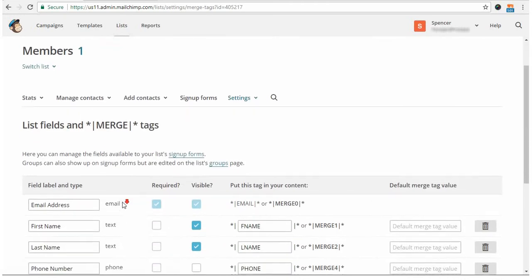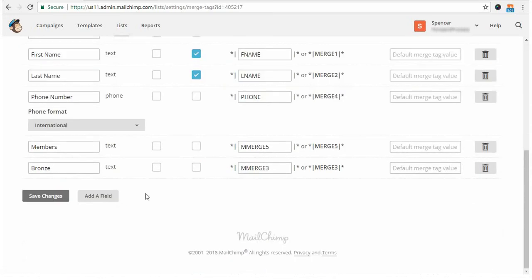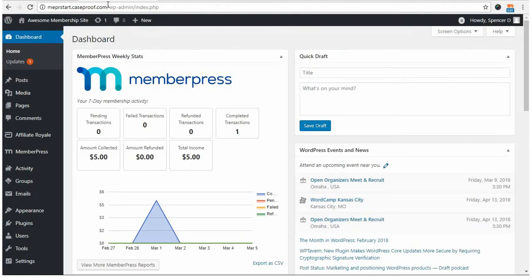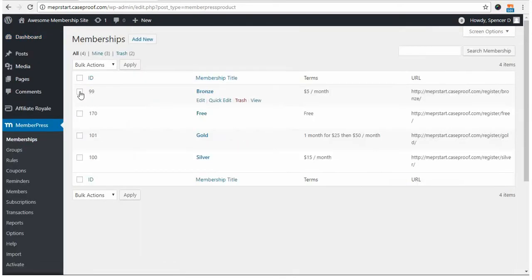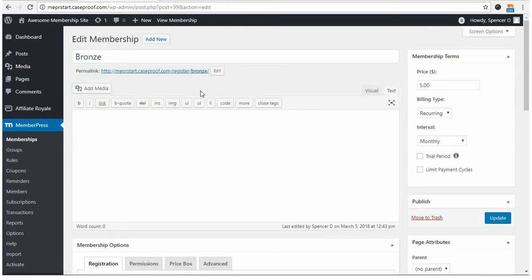Now with this merge tag created, I will be able to add this to a membership on my site so that when users subscribe to it, they're added to that merge tag. So if you come in here to your WordPress dashboard and then go to MemberPress and memberships, I'll show you where you can add those. So again, this is for my bronze membership that I was talking about earlier. So I'll go ahead and click on that.